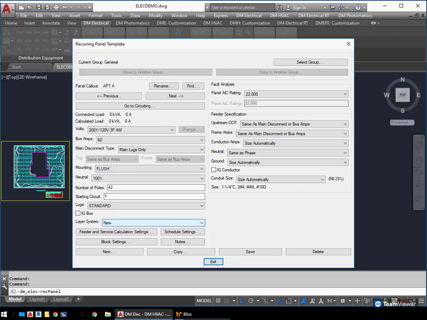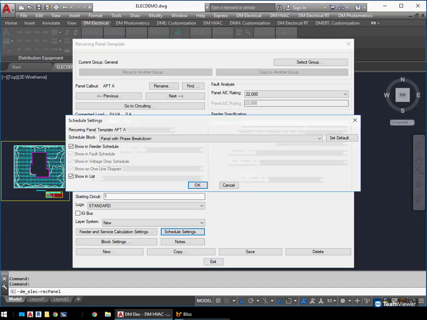And then also, there's one other thing. If you go into schedule settings for recurring panel templates, they are not shown in the fault schedule, on the voltage drop schedule, or in the one-line diagram. Because they're a template and they don't actually exist in the project anywhere, it doesn't make sense to include them in any of those schedules. So you don't have the option to turn it on and off. Instead, when we look at instances, you will be able to create a recurring panel instance and then display those in those schedules if you need to show values for them.